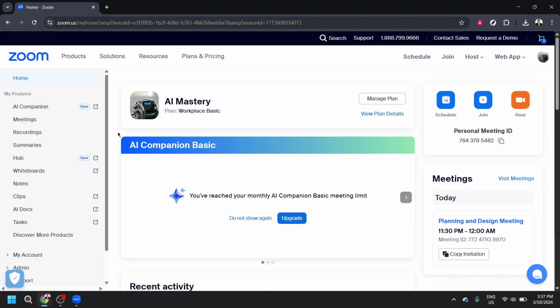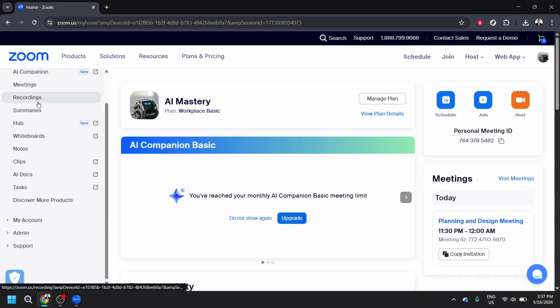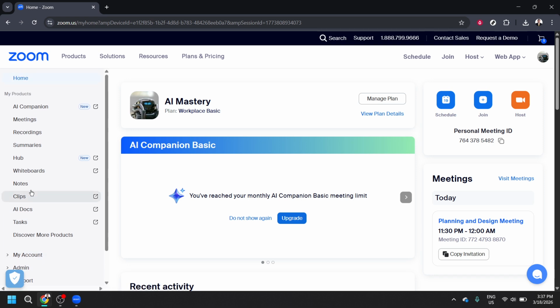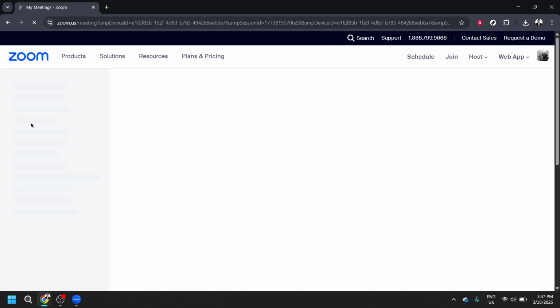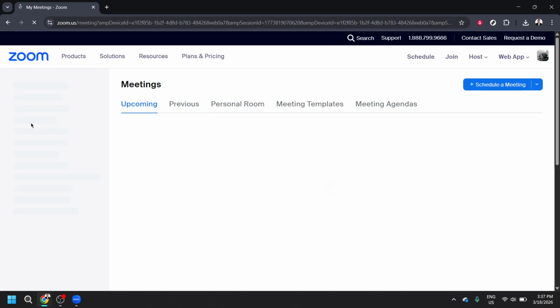Start by signing into your Zoom account in a web browser. Once you're in, look to the left-hand sidebar. You'll see a list of areas you can manage, and one of the main sections is called Meetings. Click Meetings to open your meeting management page. This page usually defaults to showing upcoming meetings, so don't worry if you don't see past events right away.